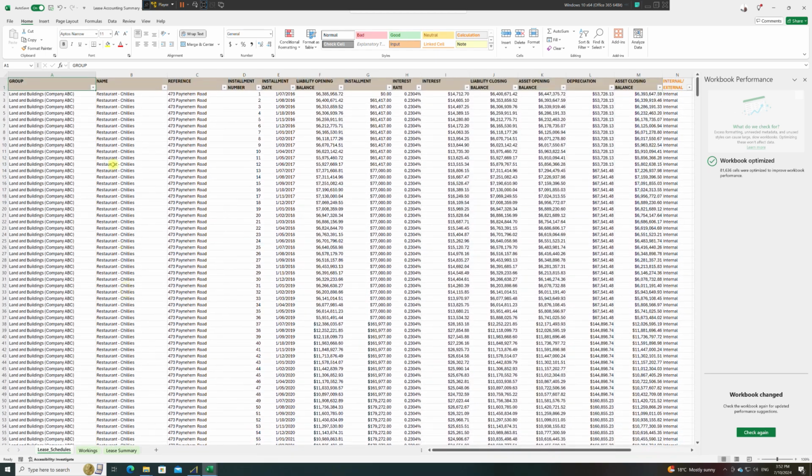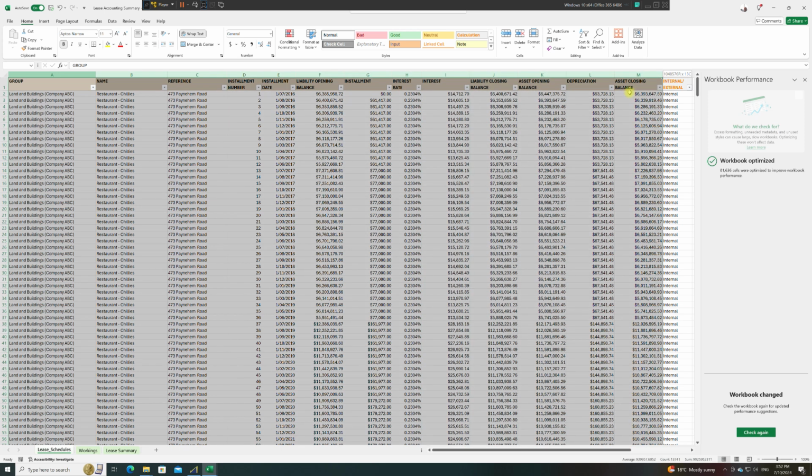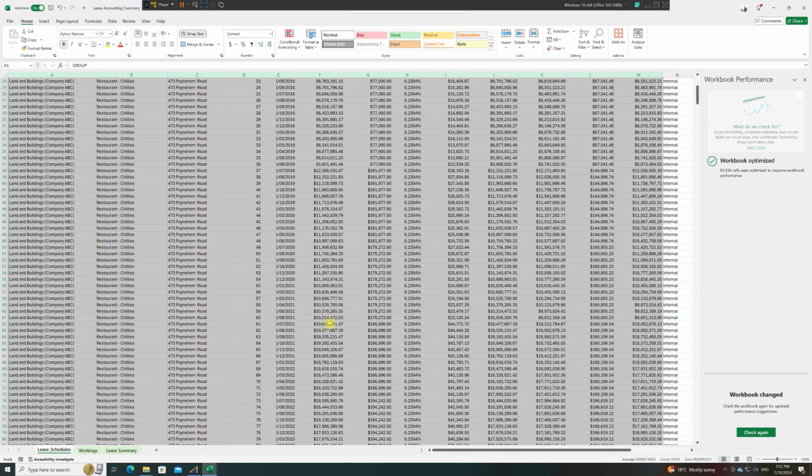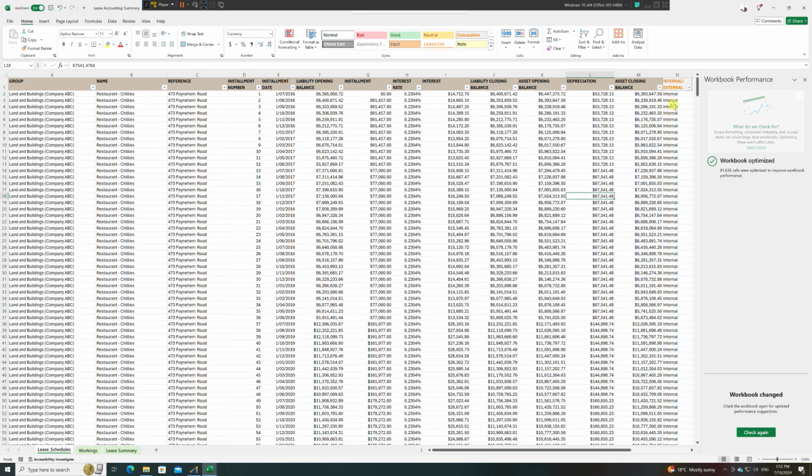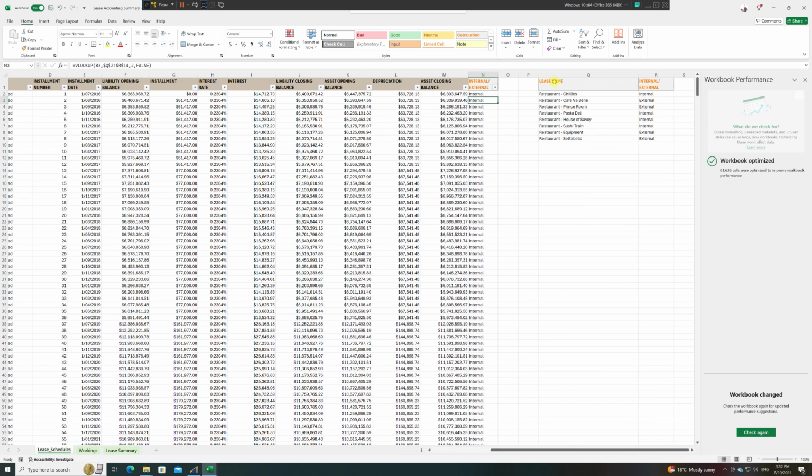I would recommend that you highlight all of the columns up to here and delete it first and then paste it, because if you paste it and you have fewer leases, you might end up with some data at the end which is not your data. This column is a formula column. It links to the individual leases, and all it does is identify whether it is an internal lease or an external lease.